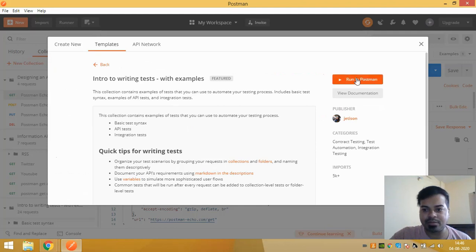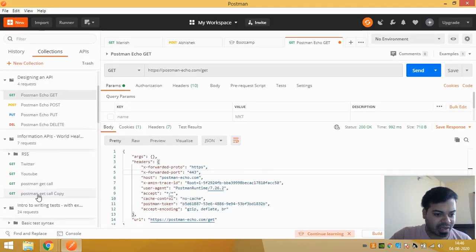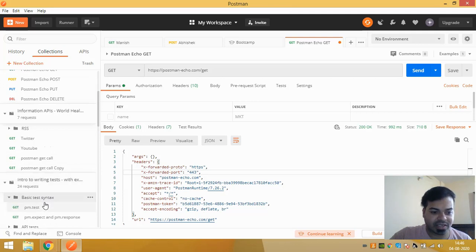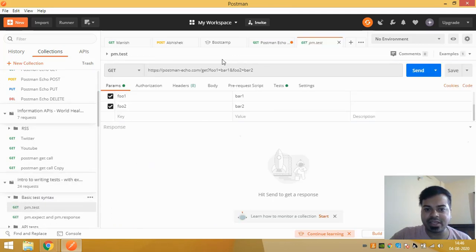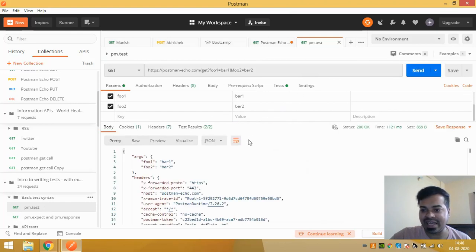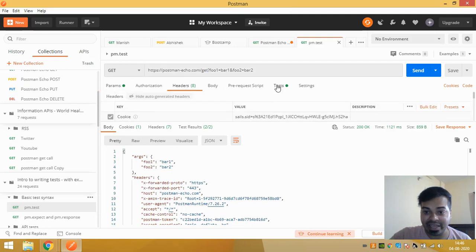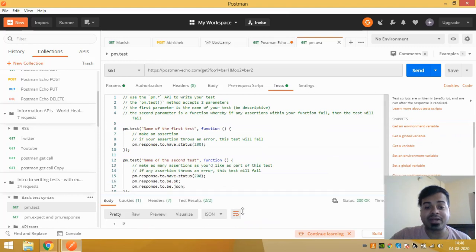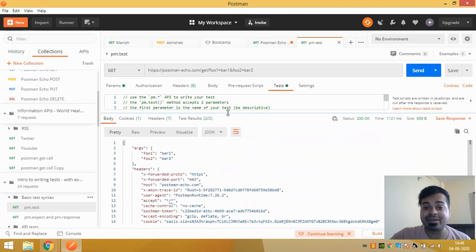Intro to writing test with example, run in Postman. This API, introduction to writing test, I have got it from there itself. If you see this, basic to test syntax, I mean, all these APIs are free. These APIs are there for your learning purpose. See, as I told you guys, when you're adding particular parameters, there will be a question mark. So you can learn it from here. They have added a lot of headers. They have added automation scripts as well to make sure whether that particular test case is pass or fail. That result you will get here.